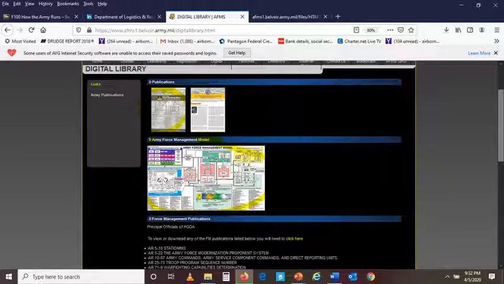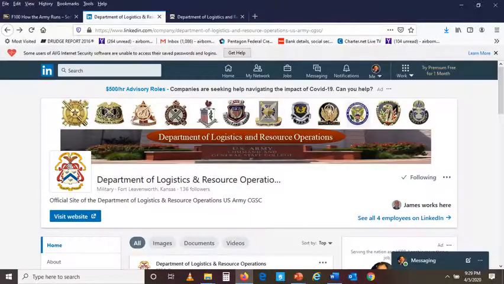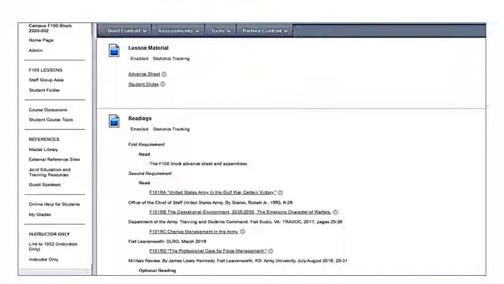The next web page I want to show you is the DLRO page on LinkedIn. If you go there, you'll find information. You'll also be able to see bios on your instructor, etc. So another good source of information.